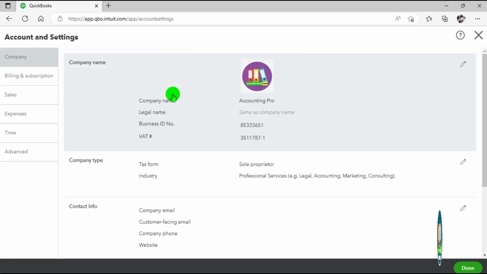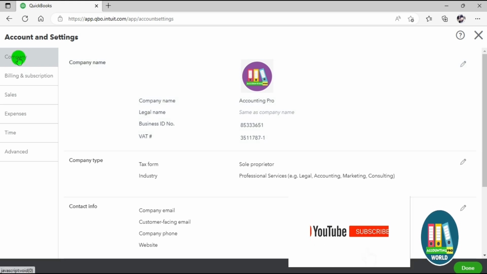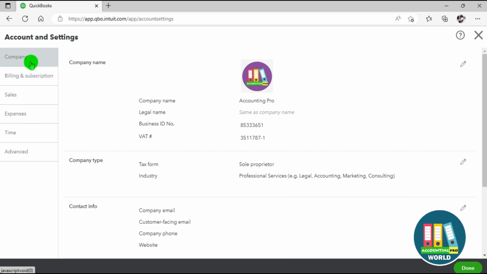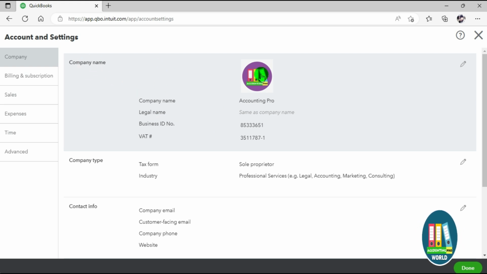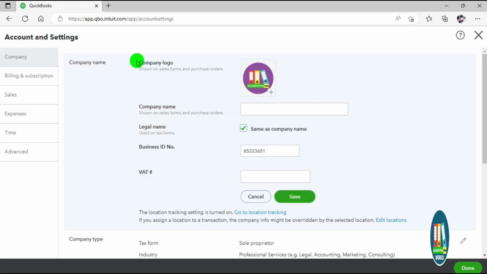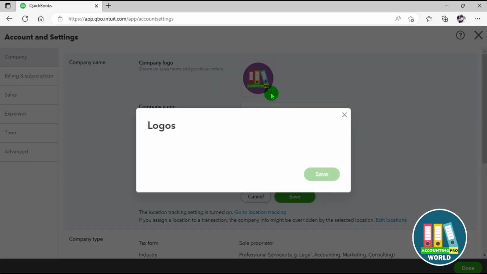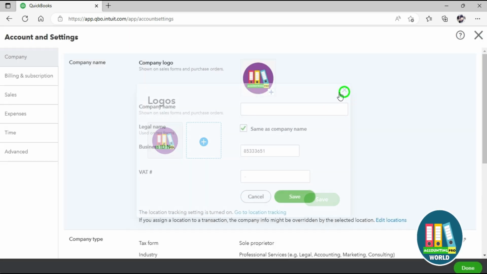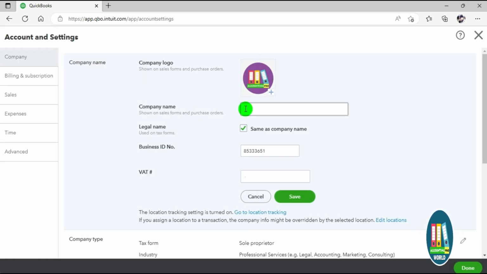Once we jump into the accounts and settings window, you will see that at the left side there are multiple tabs: company, billing and subscription, sales, expenses, time and advanced. In the company menu, we can change the company name, company logo and company contact numbers or registration numbers. I'm going to change the company logo, and you can see that there is a box and a plus sign. Click on the plus sign and a small pop-up window will ask you to add your company's logo. Click the plus button and add the company's logo from your computer. Once the logo is done, you can see your company's logo here.